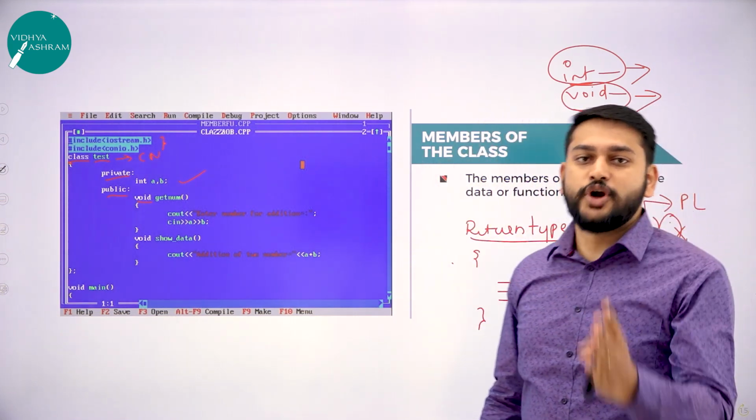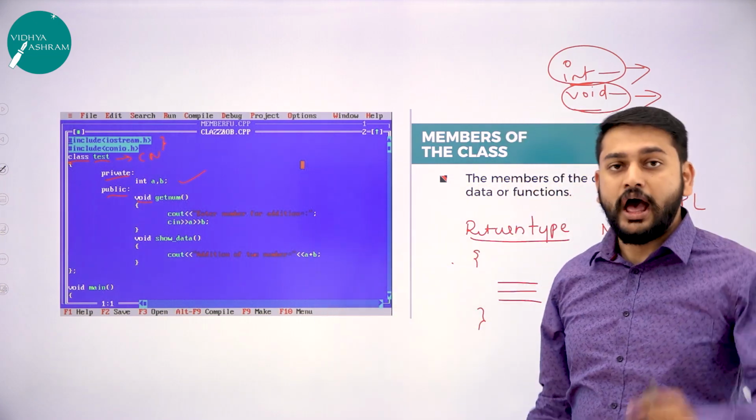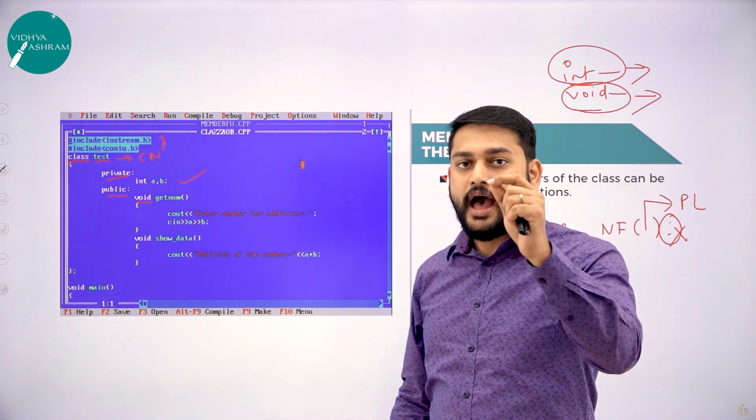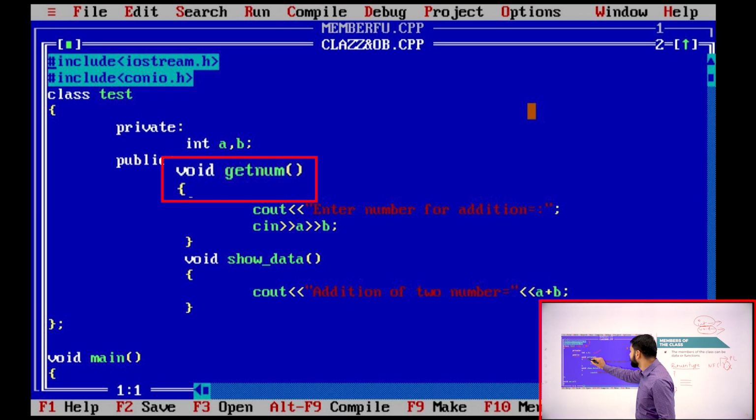Void in the sense it does not return the value. So in my function, I have taken the return type as void. Then after that, what is the next one that I have? Name of the function. So can you tell me the name of the function? I have getnum as the name of the function.